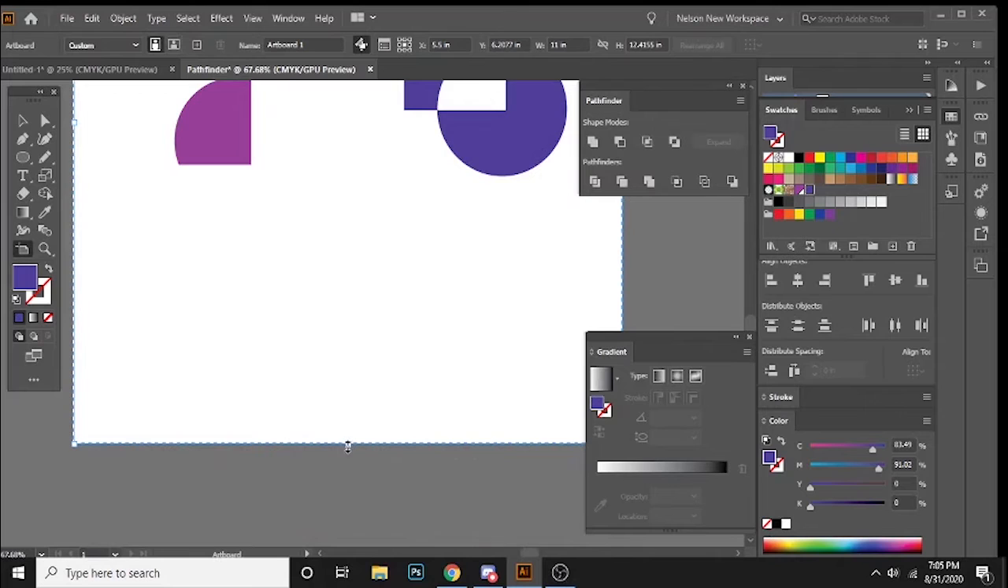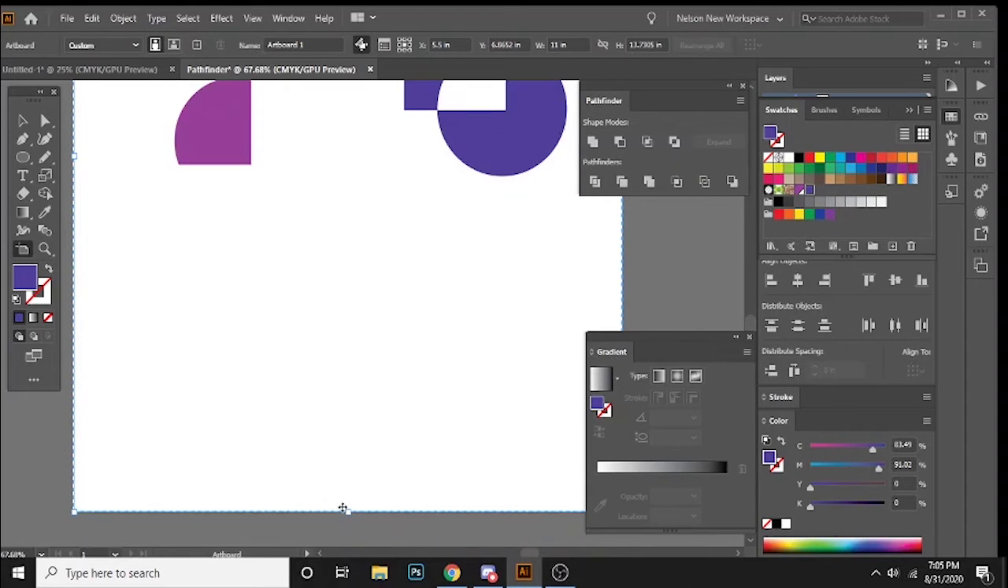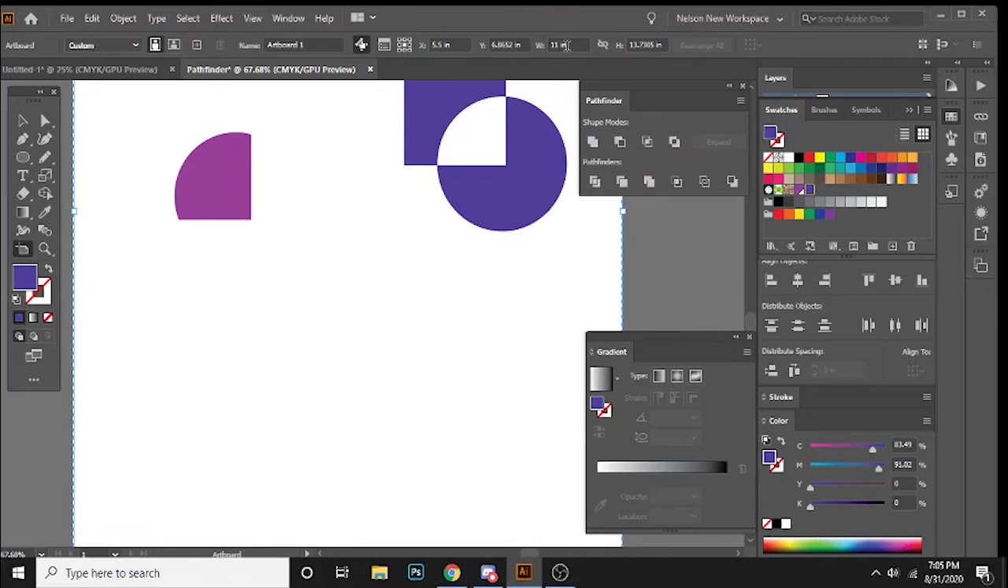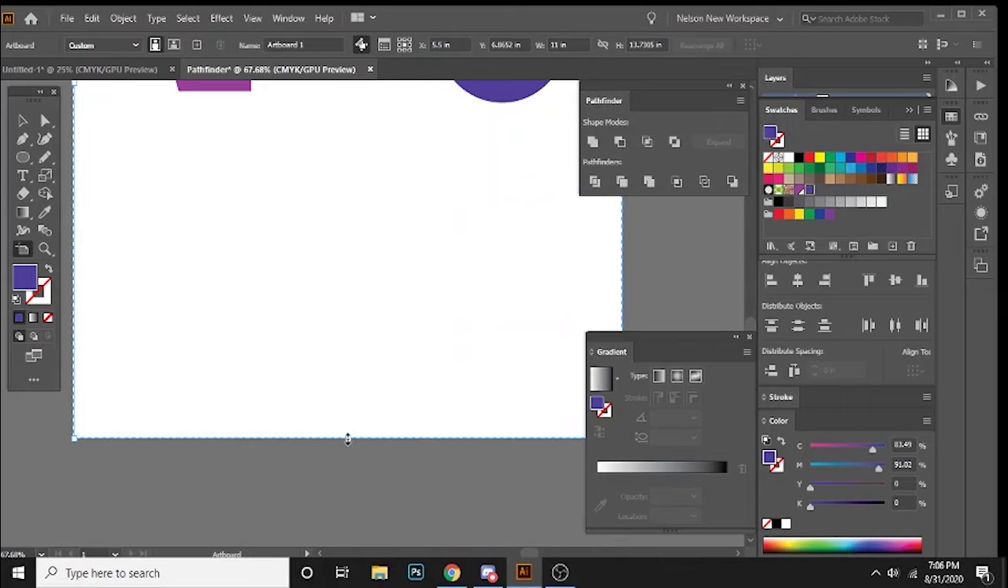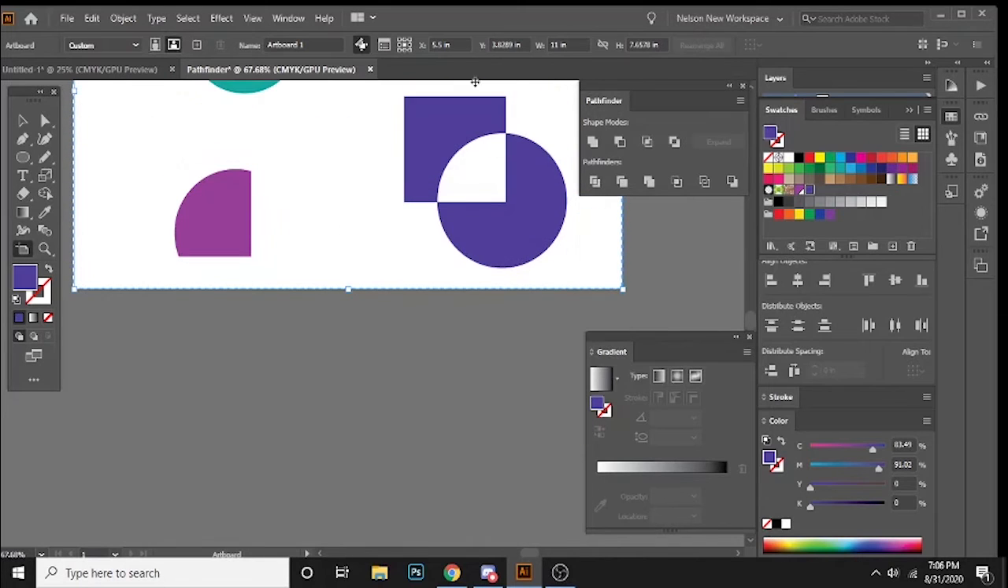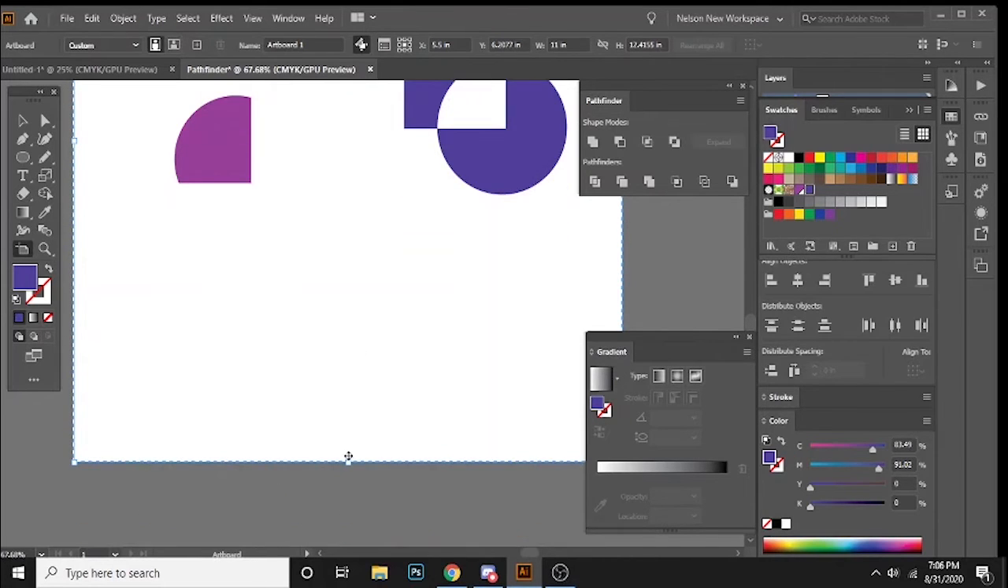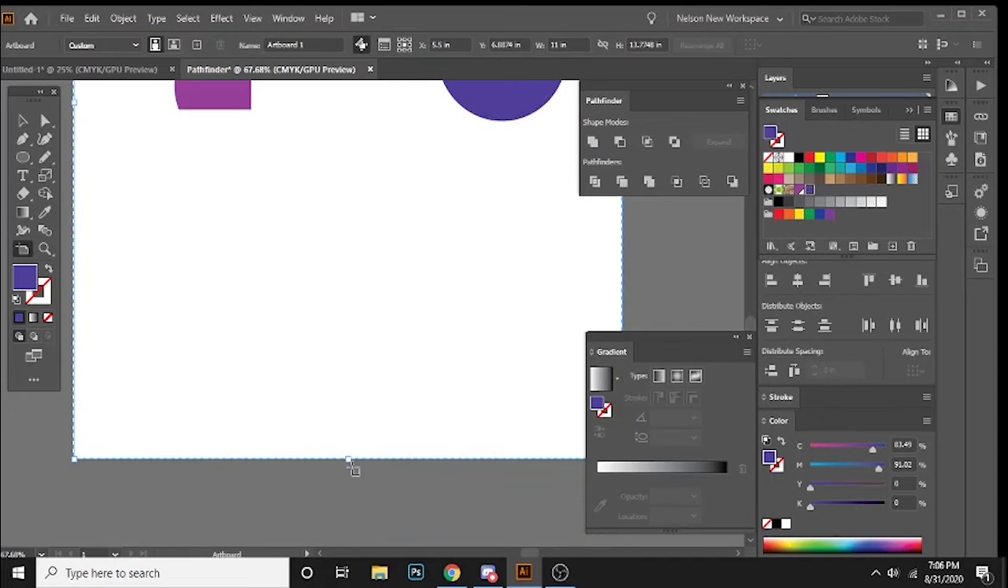Now that's going to change the original size of the document. And you can see the size in here. So notice how these numbers change. So I'm going to add more canvas space here.